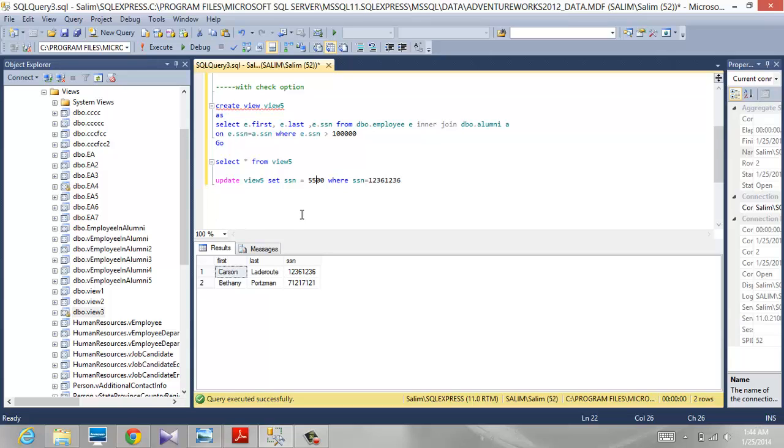It's going to update the social security number, and there is no more join between the table employee and the table alumni. So I'm going to lose this one because it's not going to verify the condition bigger than 10,000. If I update this to 5,500, I'm going to lose the first row.